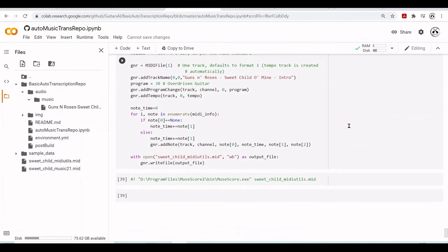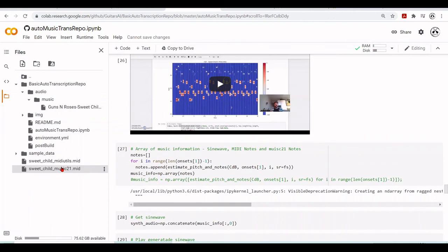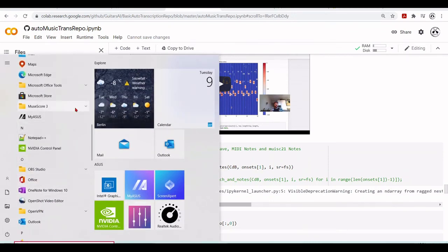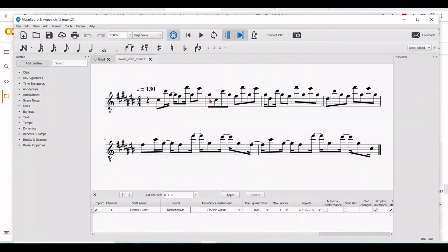So we are generating music here. Here we have these MIDI files that were generated. I can, for example, go to MuseScore and open one, and here it is, the musical score that was generated using Python. We can play it. It's not perfect, of course.